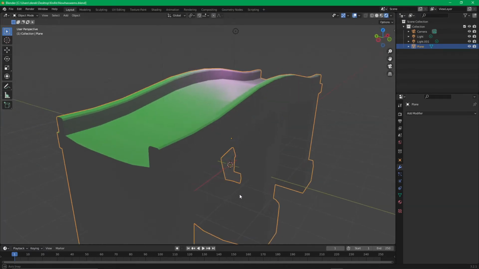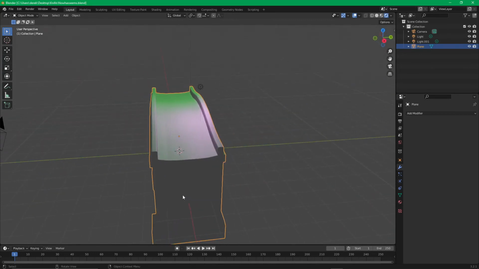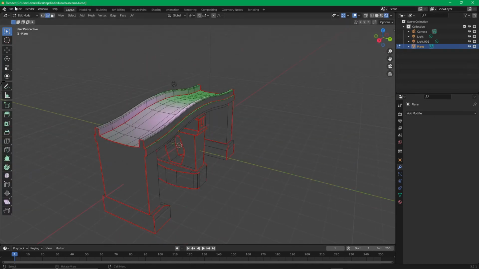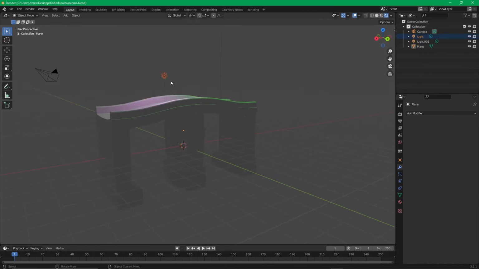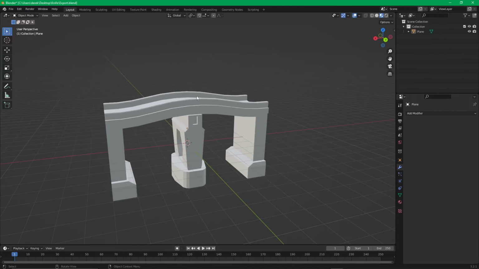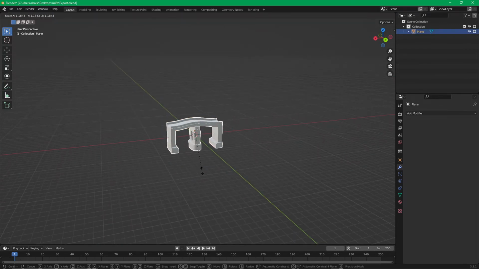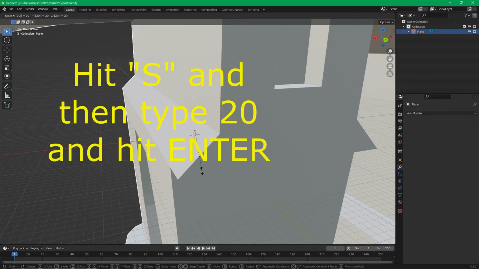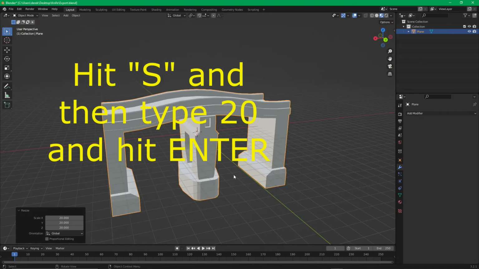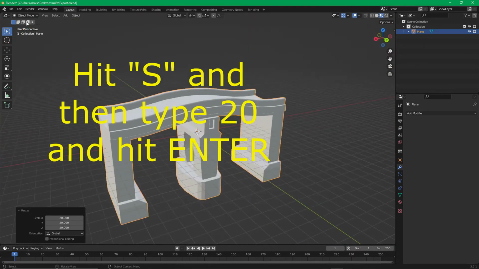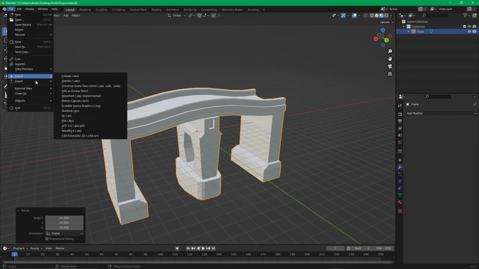So the first thing we want to do is export our model. However, we're going to select this right here. We're going to select the camera and delete them. Export, and then I'm going to scale this up by 20. File, export, FBX.